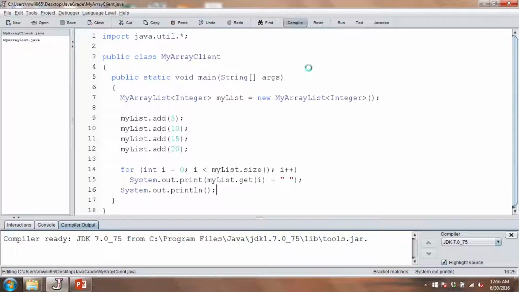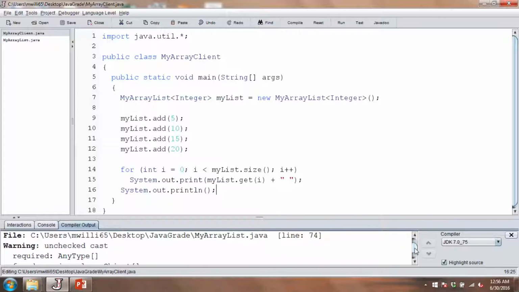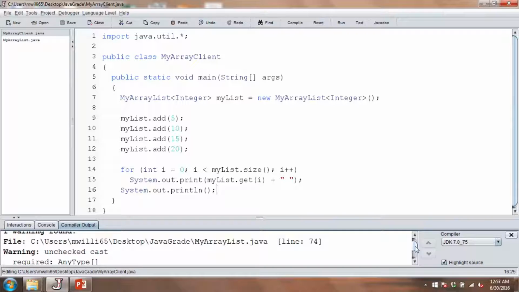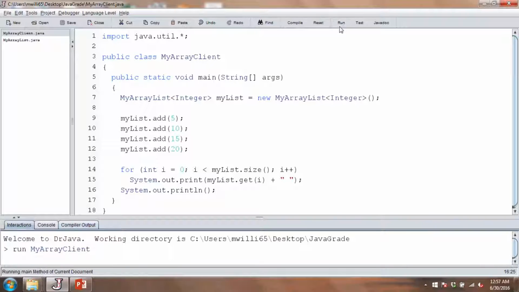So let's compile to make sure it works. There is a warning. Unchecked cast. This warning should be fine. We're not going to worry about this one. So we'll run it. And sure enough, we see it does print 5, 10, 15, and 20.